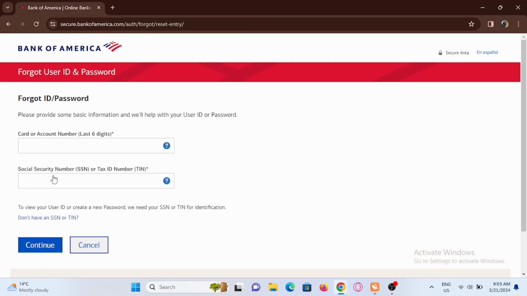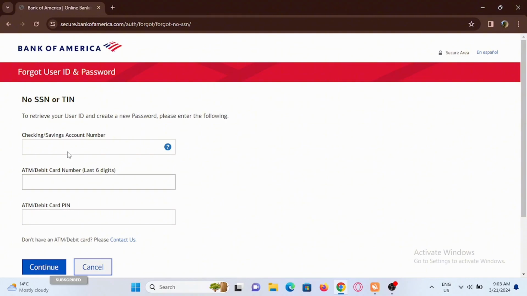You will have the chance to recover it by entering your card or account number. Enter your social security number or tax ID number. If you do not have either of your SSN or TIN, select Don't have an SSN or TIN. In that case, enter your checking or savings account number, your ATM or debit card number, and your ATM or debit card PIN, then select Continue.